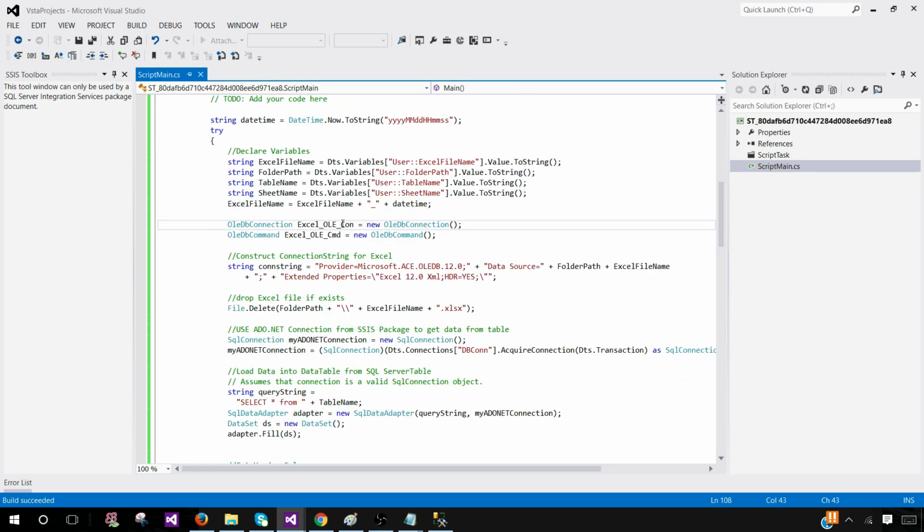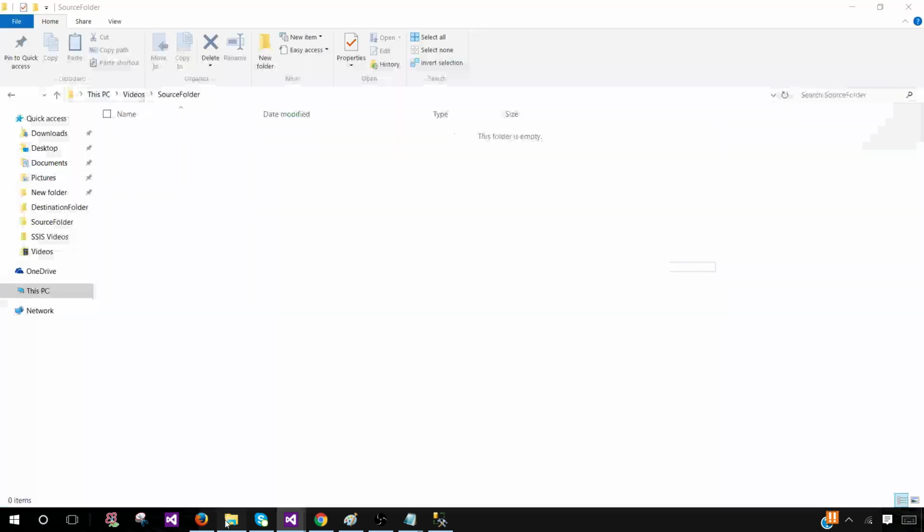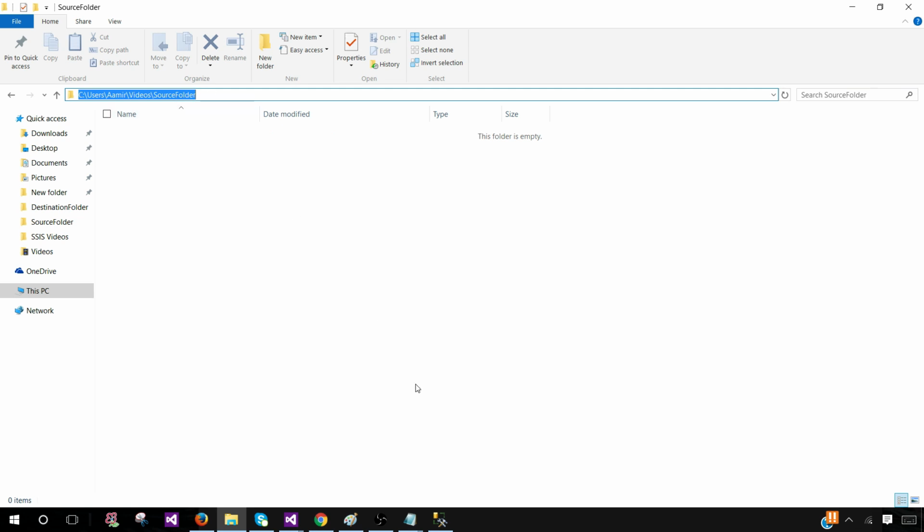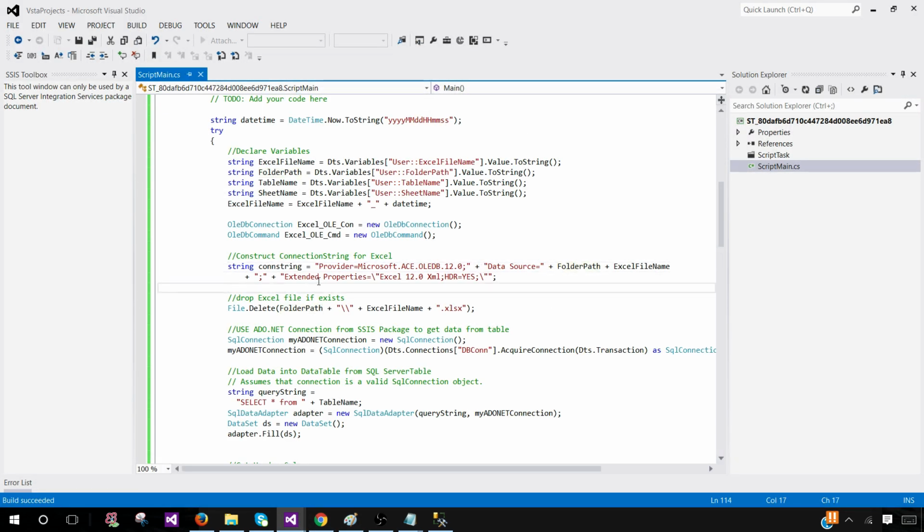Now here we are saying OleDbConnection, new OleDbConnection, and OleDbCommand, new OleDbCommand. We will be using these with the Excel to connect to the Excel, create the Excel and write the data. So we are saying string connection string, provider Microsoft.ACE.OLEDB.12.0. That's the provider name. Data source will be our folder path plus the Excel file. So it will be folder path. Remember, we have provided this one, and now backslash, the Customer underscore the datetime added to it. So that's what it will be.